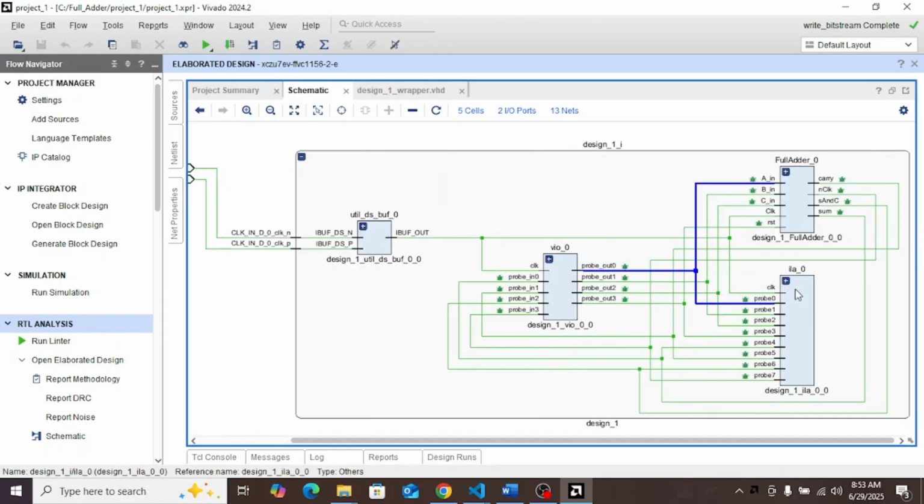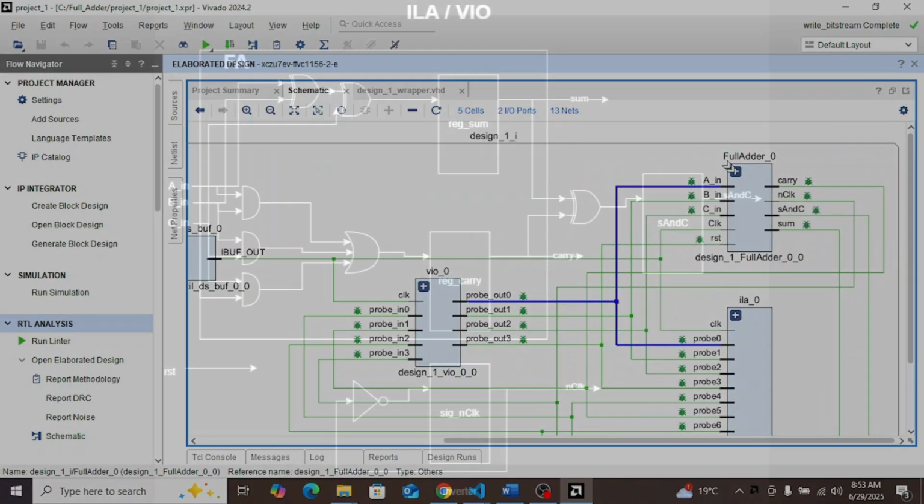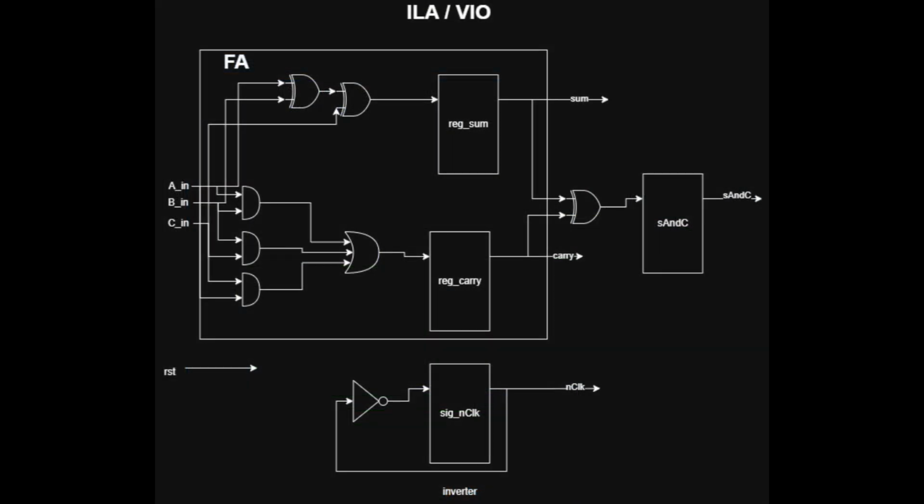So this is it. I hope you'll be able to follow this, and it should at least give you an idea on how to perform the VIO and ILA on your design. Thank you.